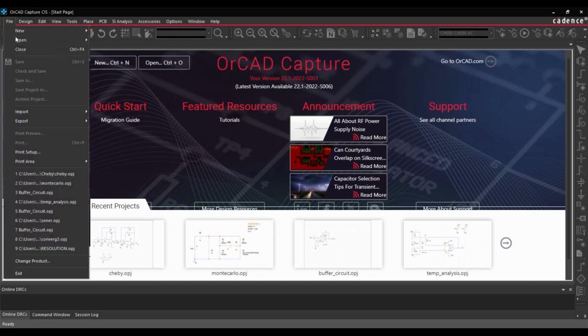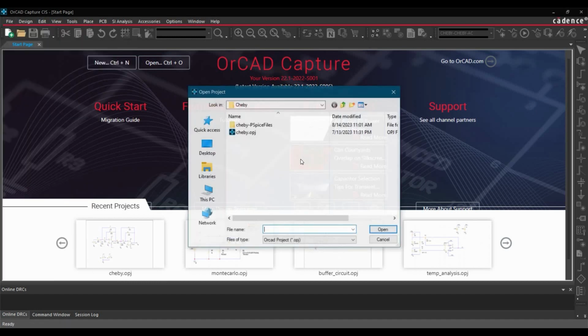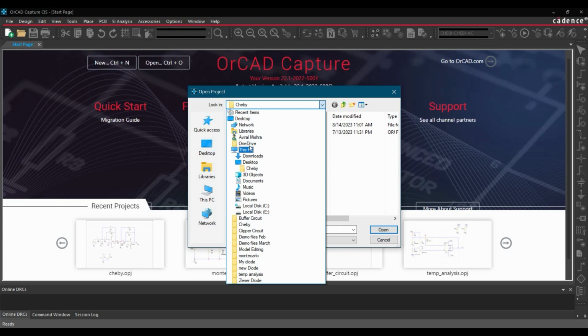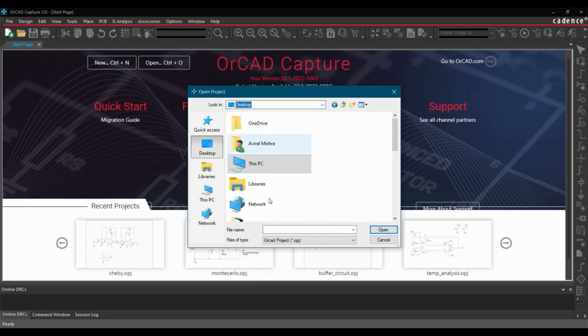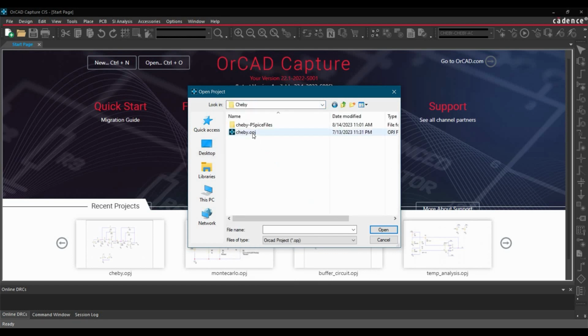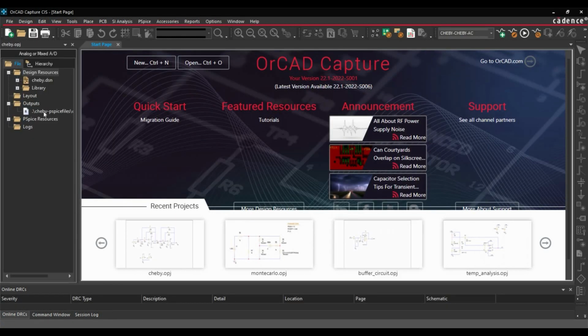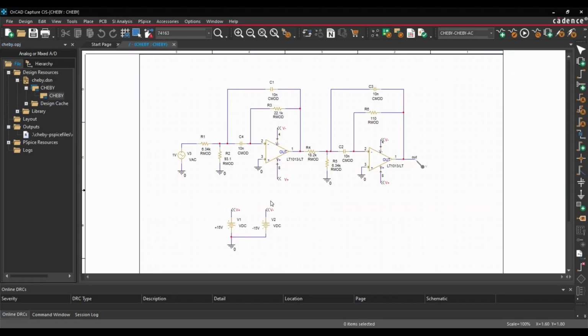In the next step, we are going to open the project. To do that, we'll go to File, Open, select Project, and locate where you have downloaded the file. In our case, my files are saved on the desktop, so I'll go to Desktop, go to the folder, select the chebi.opj file and click on the Open button. Once the project is open, we are going to open the schematic, so let's double click here. This is the schematic that we are going to simulate for Monte Carlo analysis and plot histograms from it.